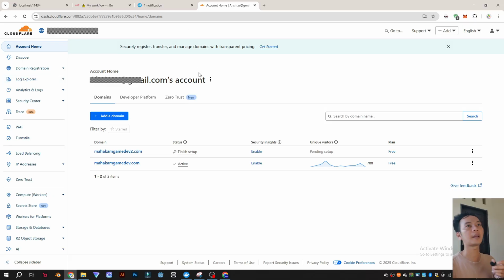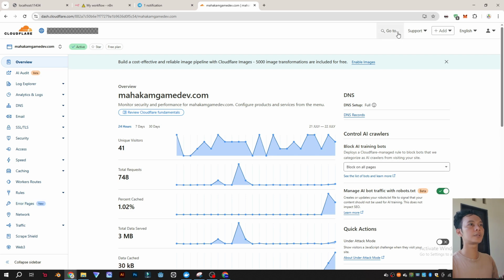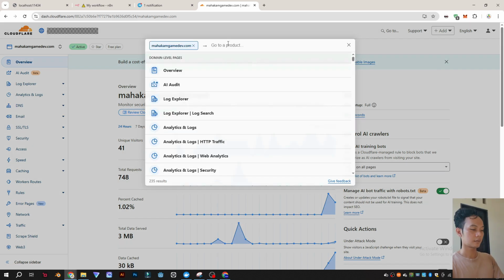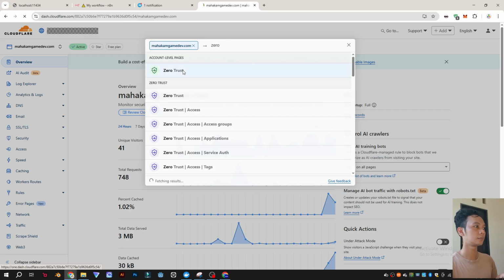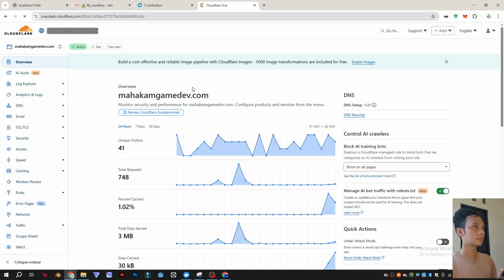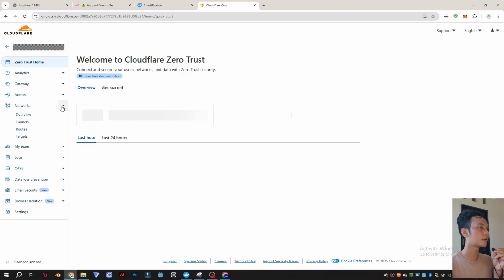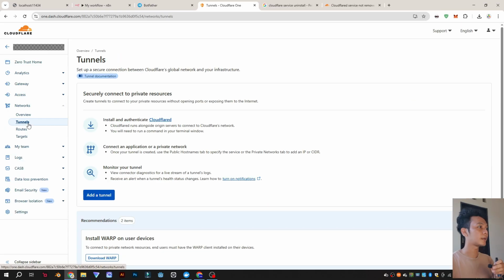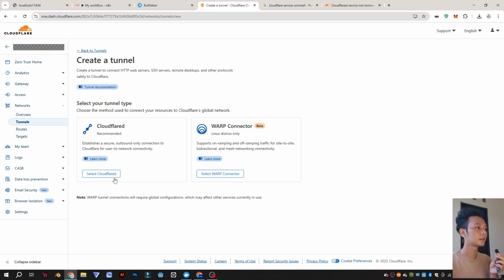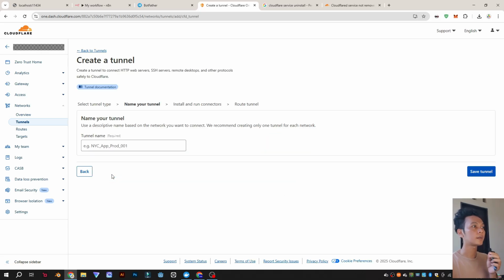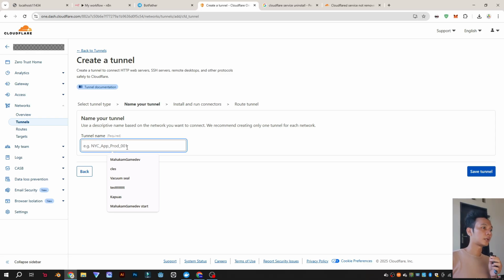So this is my account, I already have it set up. You can see here the domain is already here and active. You can go to Zero Trust here, and then you can go to Network and Tunnels, then add a tunnel. Select Cloudflare, name your tunnel.